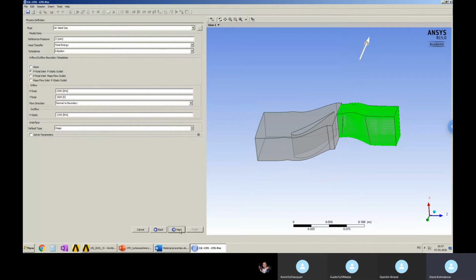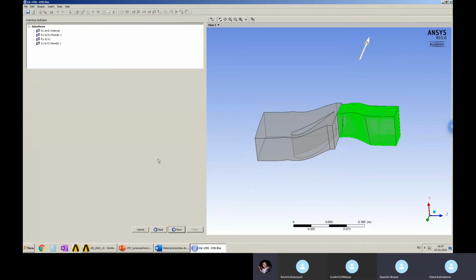Then we press next. And what about the frozen rotor? Because, for example, if I have in the compressor the booster, so it is like only one stage? Mm-hmm. And so it could be a possible variant for you too. Okay, perfect.